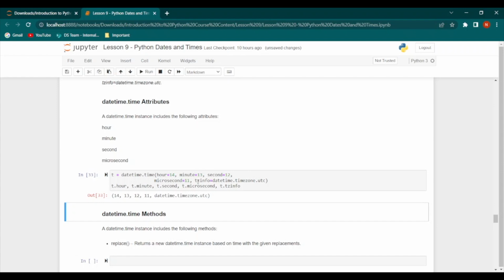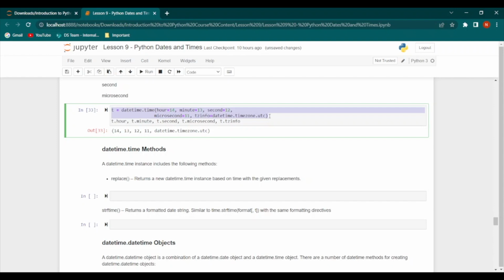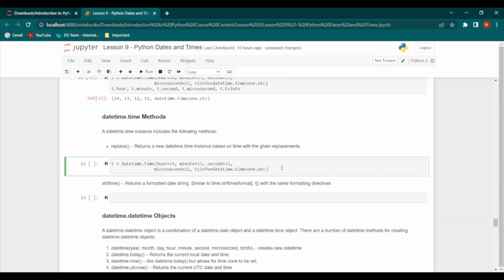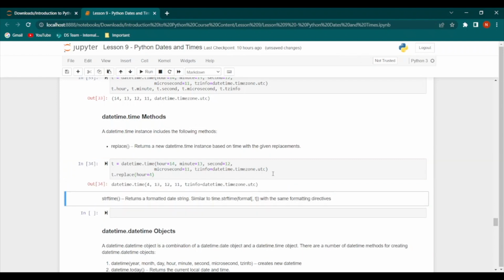Next, we have datetime.time methods. So these include the following methods that we will be seeing. So we have replace, which would return a new datetime.time instance based on the time with the given replacements. So let's say we have the same thing. We can just copy and paste this here. And now we will say t.replace, and then we will specify that the hour needs to be 4. So when we run this, you can see that instead of 14, it now becomes 4, and then the rest of it remains the same.